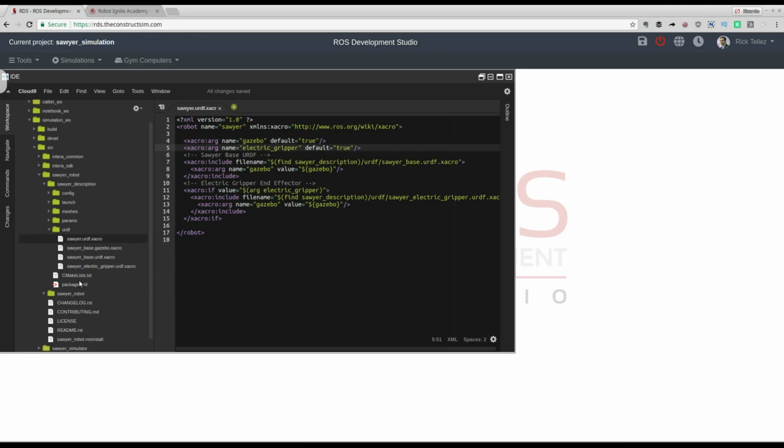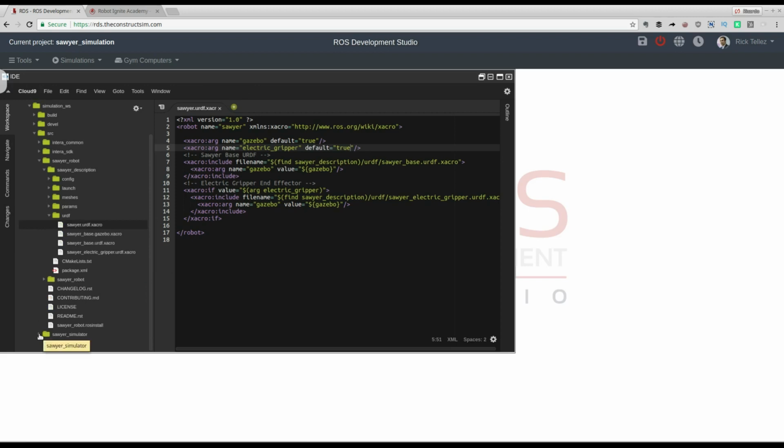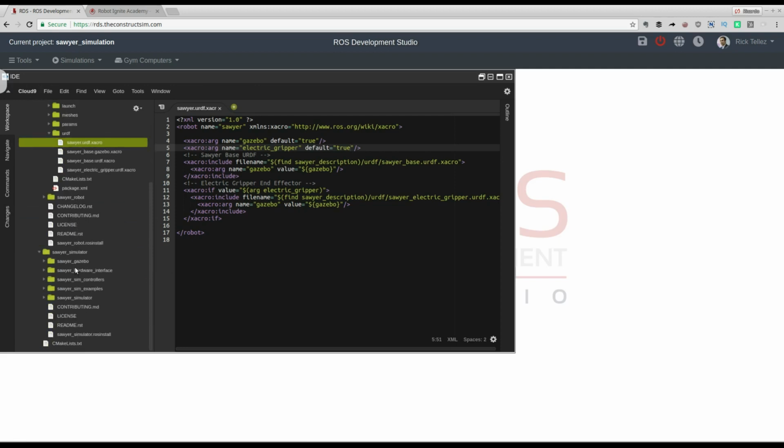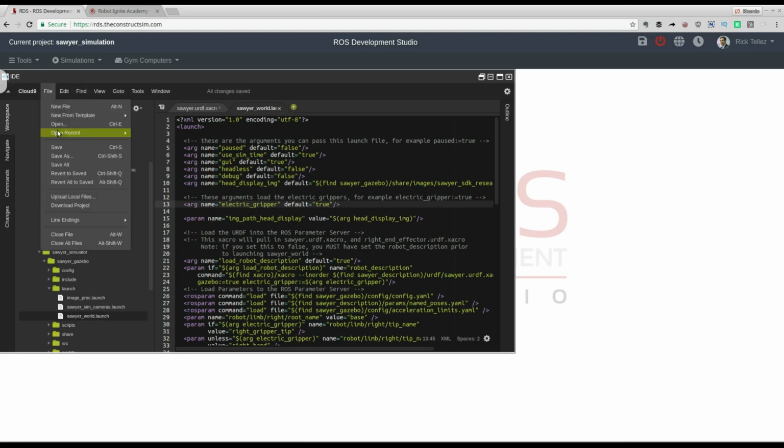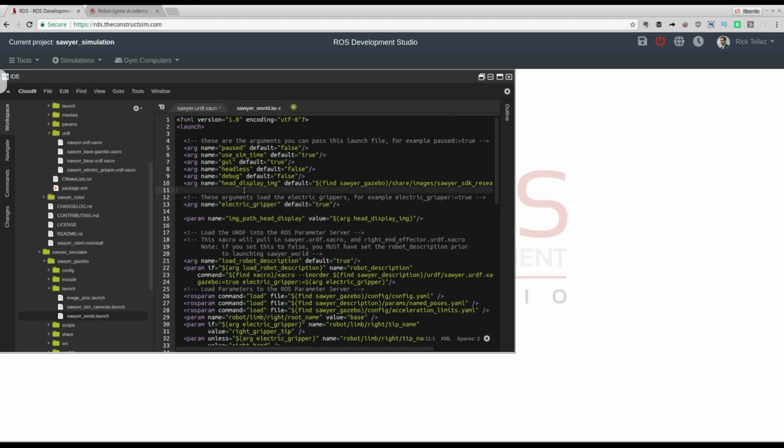Then finally, we are going to use a specific launch file. It's not the one that we used in the previous simulation, in the previous video. So that's why we also need to modify one of the launch files here. So go to sawyer_simulator and then the sawyer_gazebo launch folder, and we are going to use this sawyer_world.launch in the next videos and in the next exercises. So open that one, and then here where it says electric gripper, it says false, so indicate true again. Okay, and save it. Control S saves, or File, Save, whatever. I always press Control S.